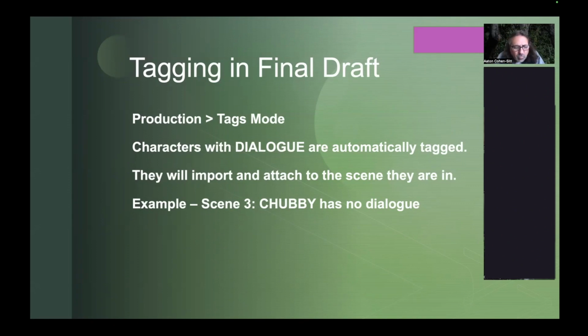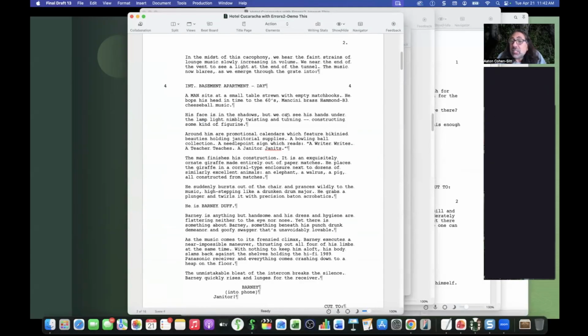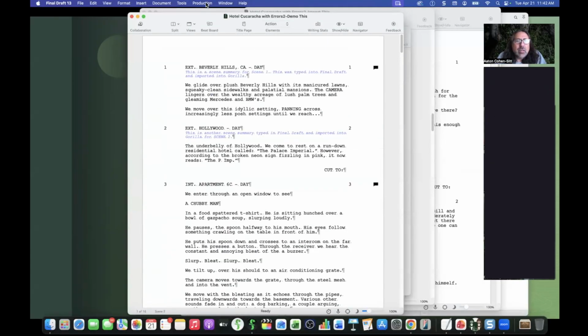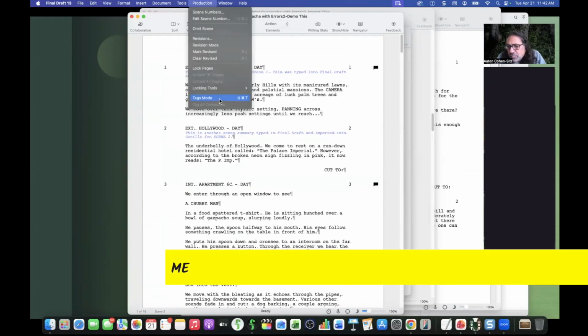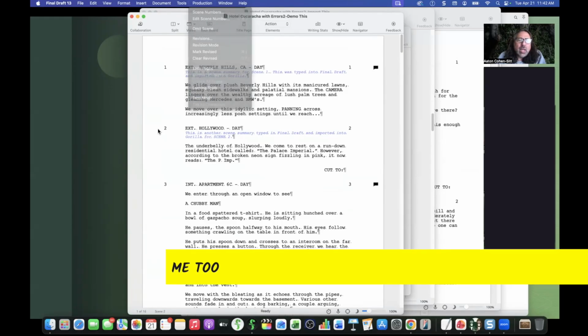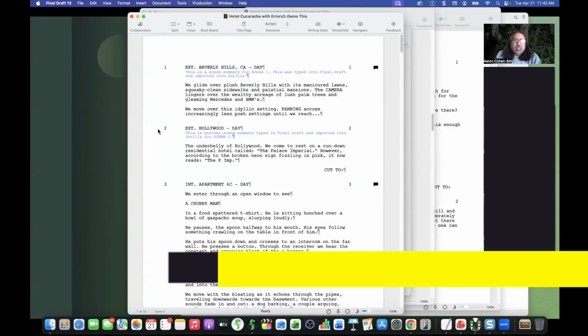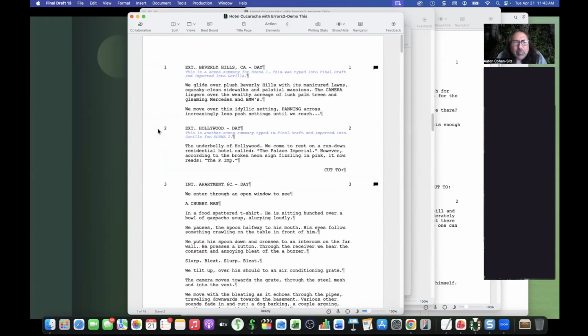Okay, so let's say we're going to go back to Final Draft and turn on tagging mode. Is anybody not familiar with tagging mode? Not familiar? Then I'll do a quick thing on tagging mode in Final Draft. Perfect. I just want to make sure I'm not being too basic.